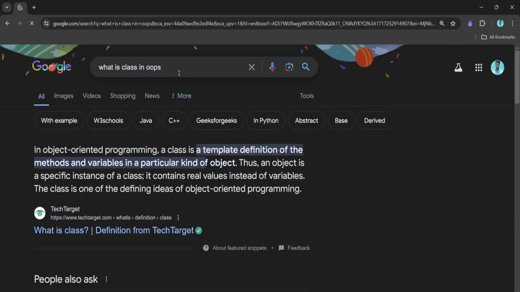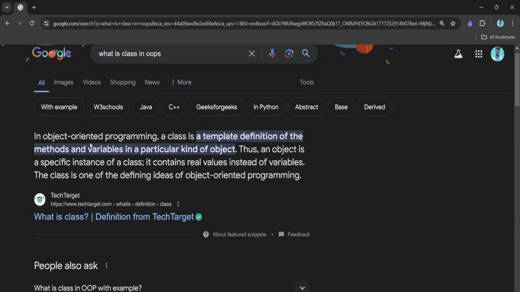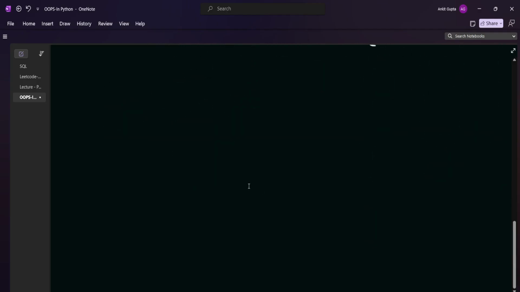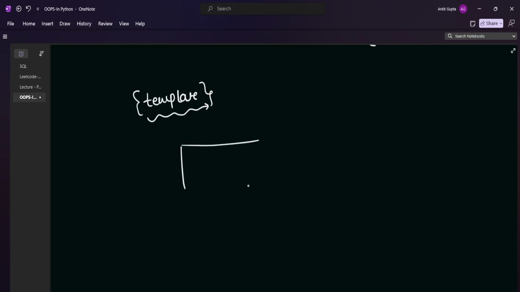Okay, so let's read. In object-oriented programming, a class is a template definition of the method and variable in a particular kind of object. Okay, so let me explain to you. So now we are at the point to begin with what is class and what is object. So in the definition we encountered this word template, right? So basically what exactly the class is, let me explain to you.